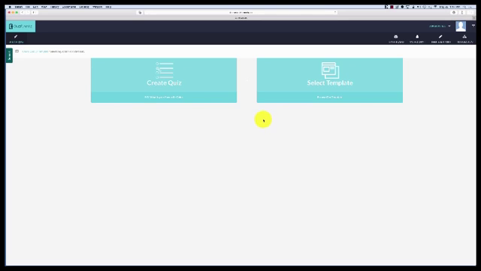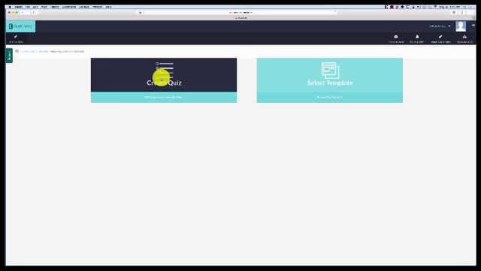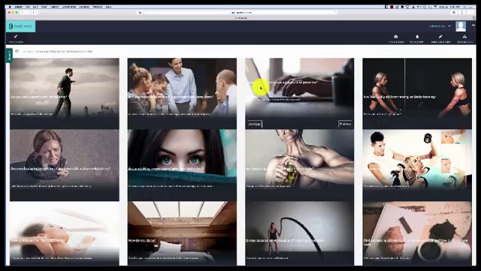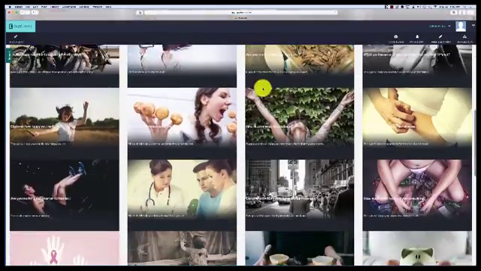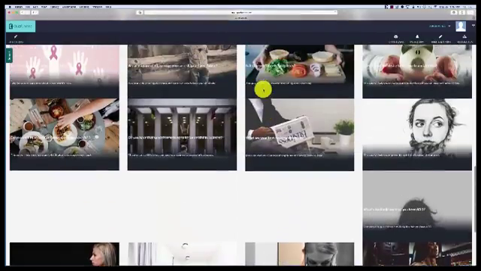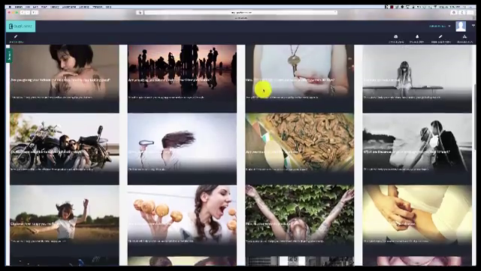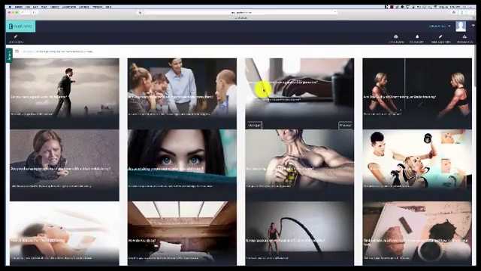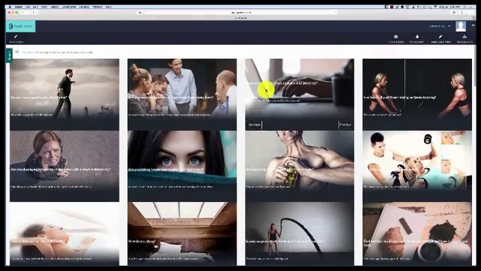Now you have the option here to use one of their built-in templates, or you can create a quiz from absolute scratch. Now I always think when you first start out doing anything, use their templates. It's going to make your life a hell of a lot easier. So that's what I'm going to do right now. You can see they've got a ton of really cool templates that you can choose from. And there are upgrades to get more templates, which I again encourage you to look at, because you're going to want to have variety, particularly if you're selling in a lot of different niches.